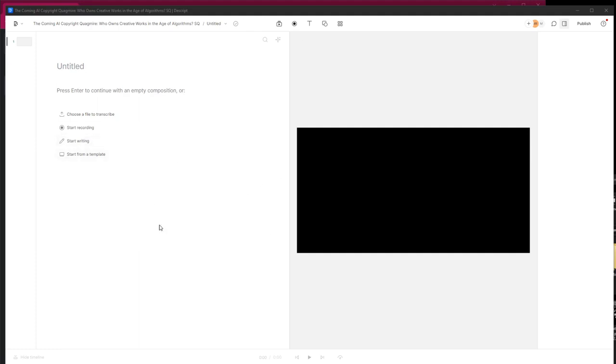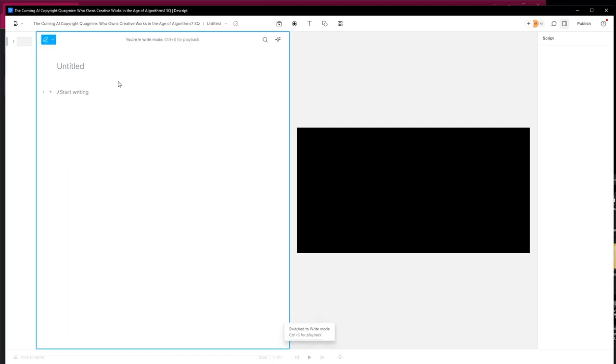What we've got here is the page you get to when you go to do a new composition. You're given various options, but for this, we're just going to start writing because we're basing it on a blog post. Now, I've written the blog post already, or rather, Claude wrote the blog post already, but that's another story. I'm just going to click start writing. You get presented with this page, an untitled document.